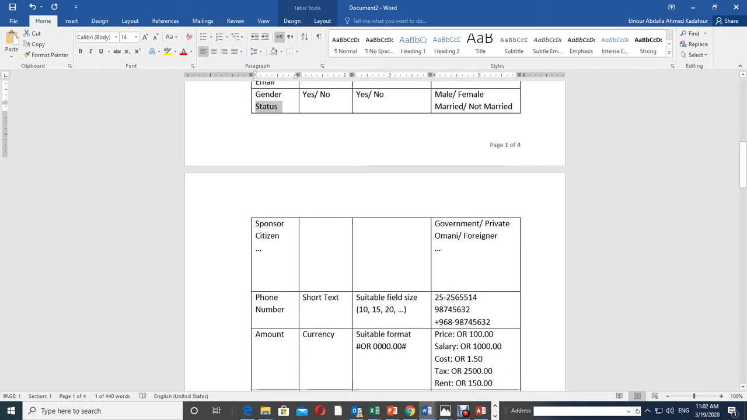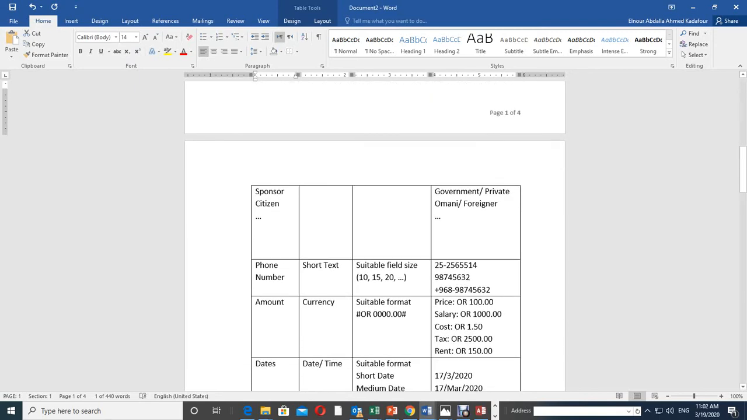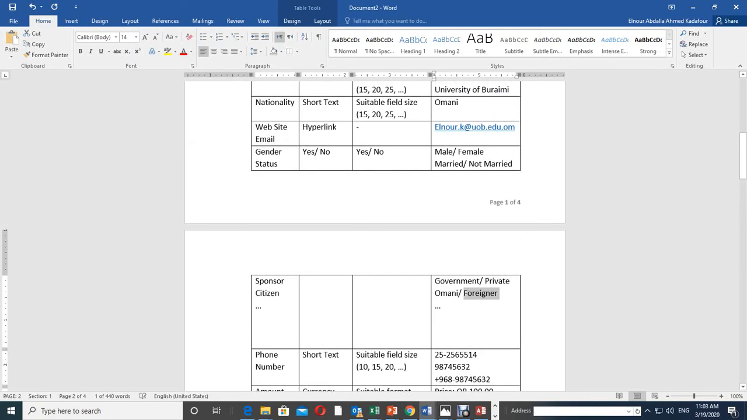Another example: sponsor. This is a student sponsored by the government, or he's paying by himself. So government or private student, it is yes or no. If you are talking about citizen, I just want to classify my student as a citizen or a foreigner. One of two choices only. He's Omani or he's a foreigner, just one of two pieces of information. So that is why it has to be a yes no field. Just keep the data type like that, and you will not do anything within the field properties. Keep it as it is, same as the hyperlink data type.